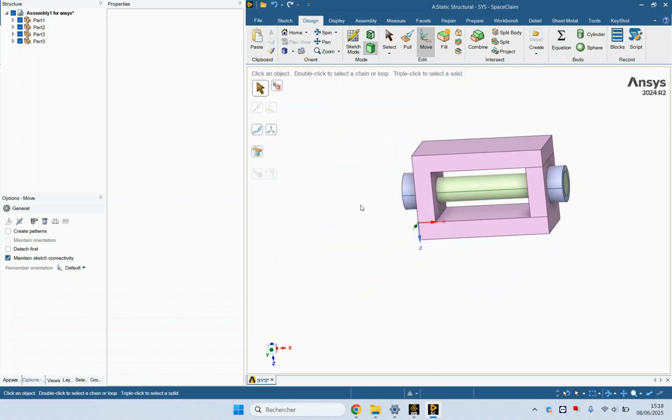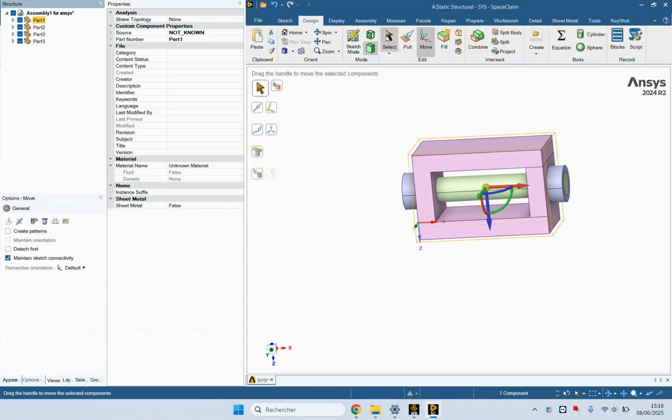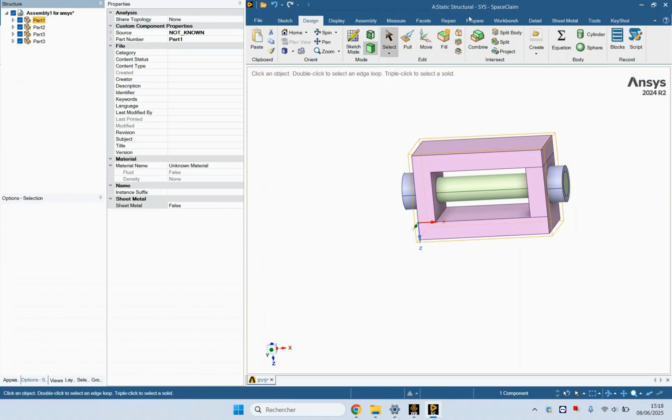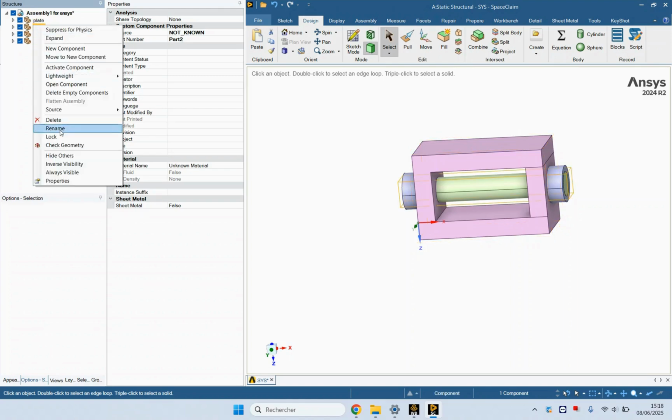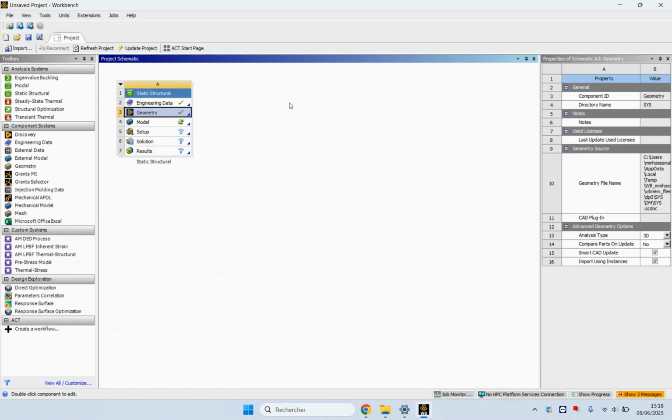Our geometry is ready, so we can give the names. Right click here, but before, let's click on select to be sure not to damage anything. So let's right click, rename: plate. And the other one, this again is the bolt. This is bolt, and the part 3 is going to be nut. All of them are renamed nut because they are the same parts. Let's close the geometry because we have already finished the geometry.